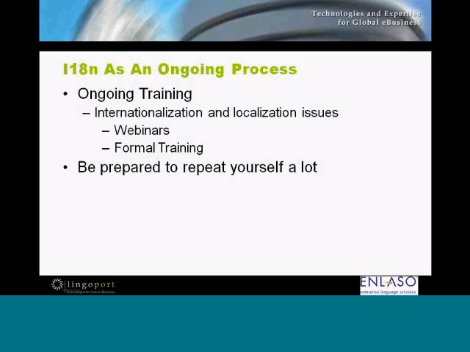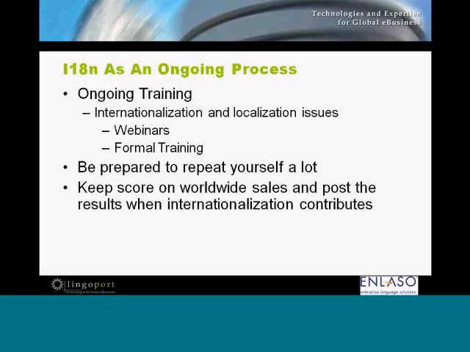Be prepared to repeat yourself a lot. I mean, people wish that they didn't have to, but you're just going to have to. You're going against the grain from a lot of the ways things were developed in the past. So you've got to just chalk it up. You're just going to have to repeat yourself all the time.